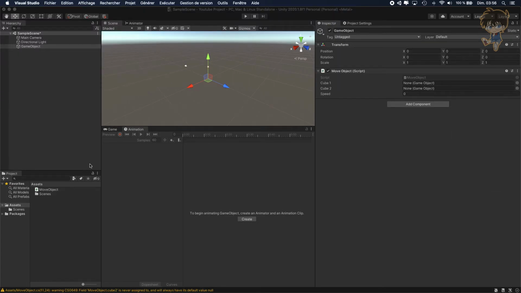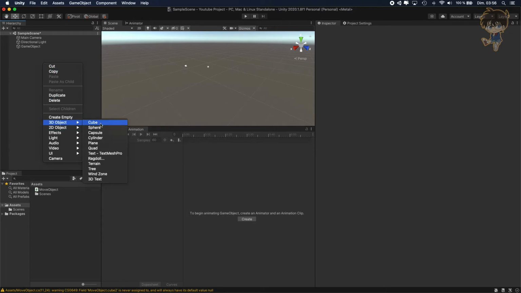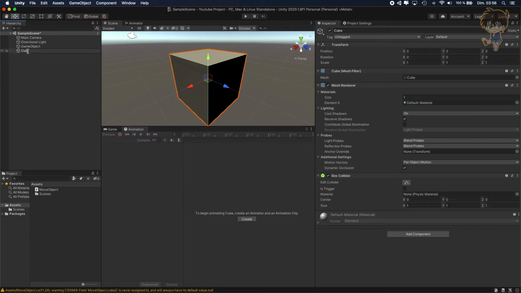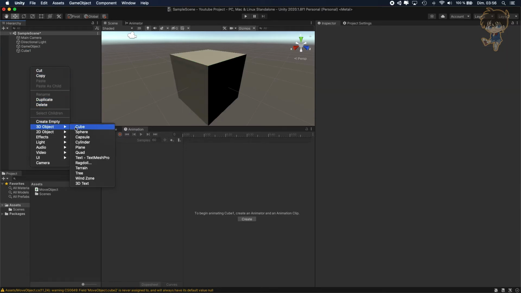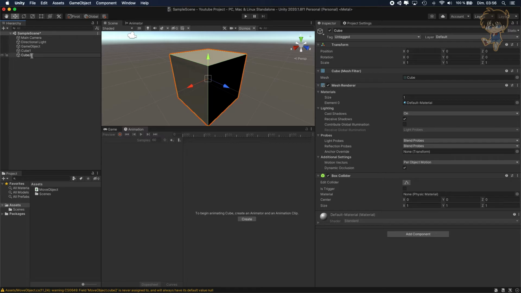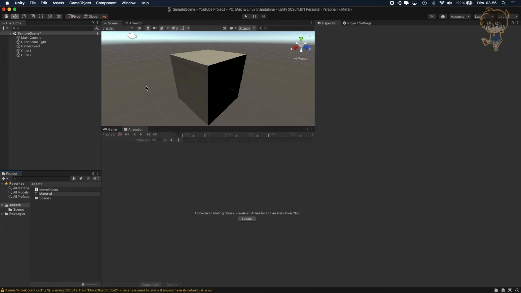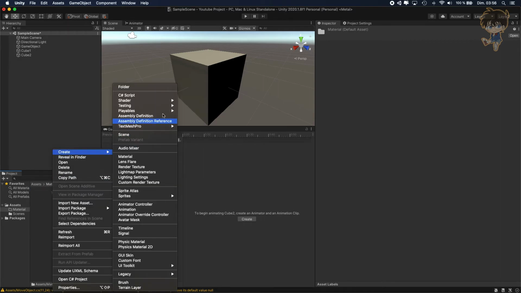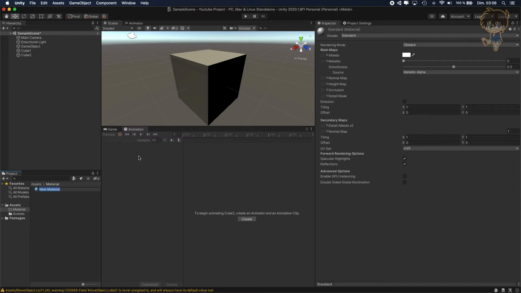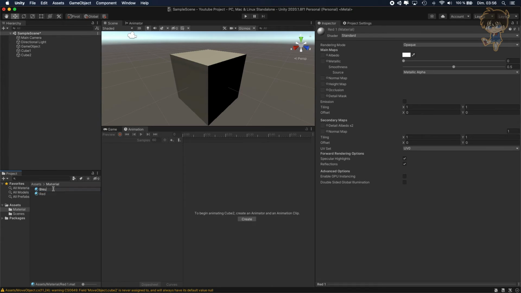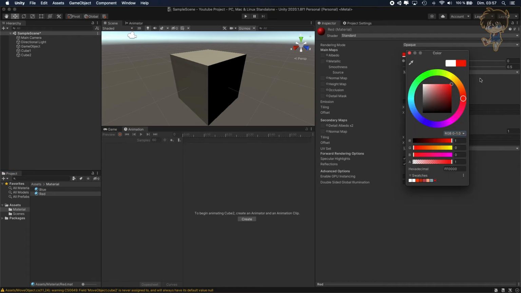And here I will create two cubes. The first one, let's call it cube1, and this one cube2. And let's give them a material. So let's create a folder, Material, and create a material. Let's make it red. Just duplicate this one, and I will call it blue. This one blue, and this one red.